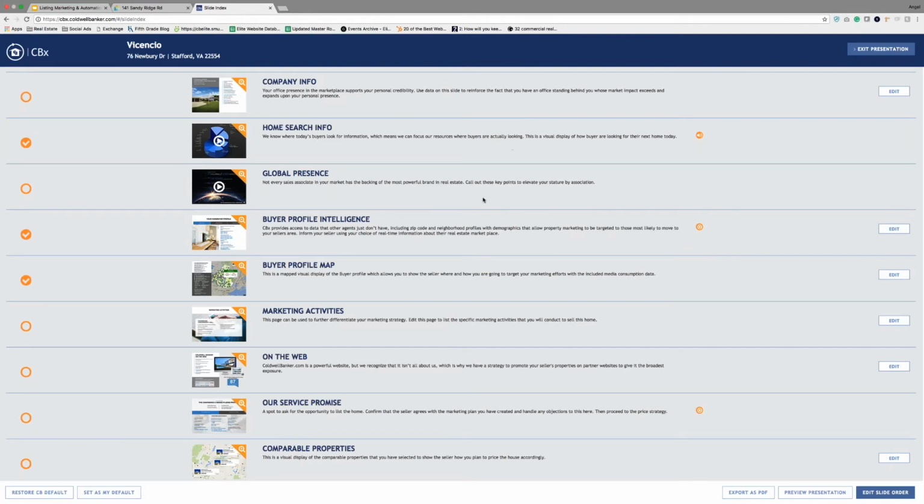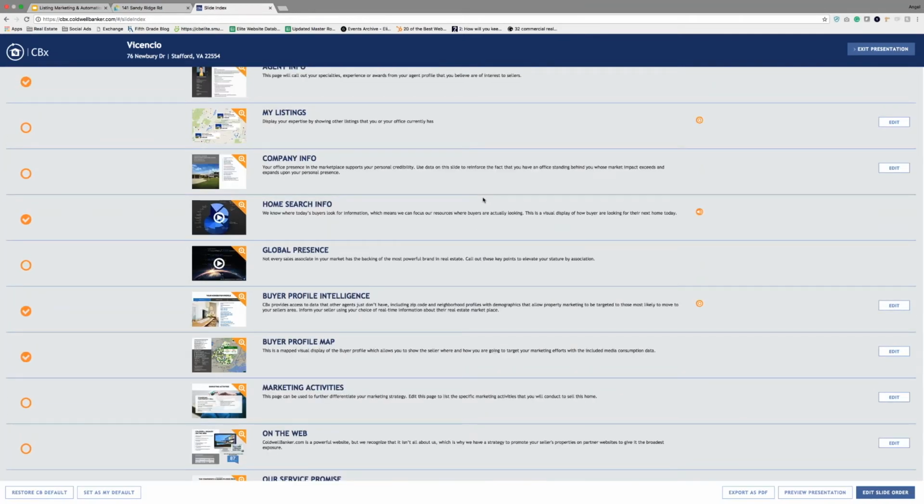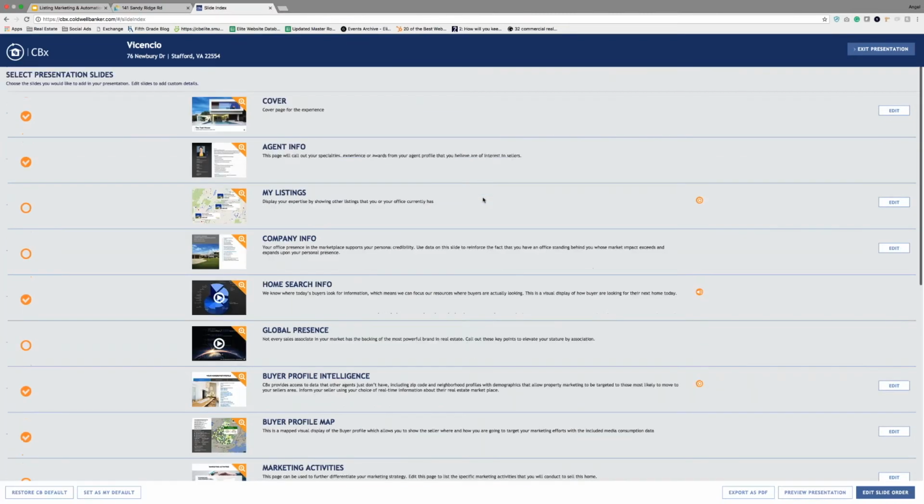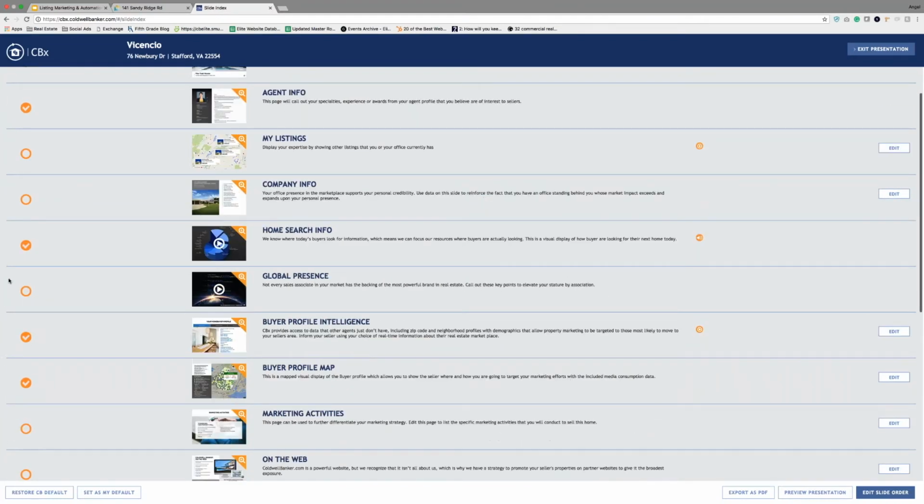design. So when you're logged into CBX and you start a new property, you're going to see all of these pages. Again, on the side here, this is where you can choose what information is going to be included in that CBX presentation. If you don't want to use CBX for the presentation, if you already have your own PowerPoint or Keynote one that you've used for a long time, I still suggest you go into CBX and pull the buyer profile data that they've provided for you.